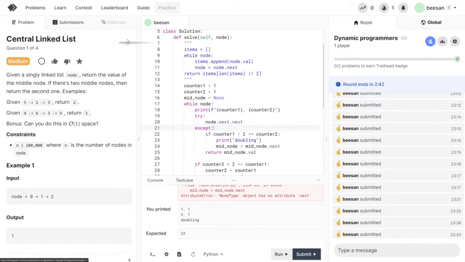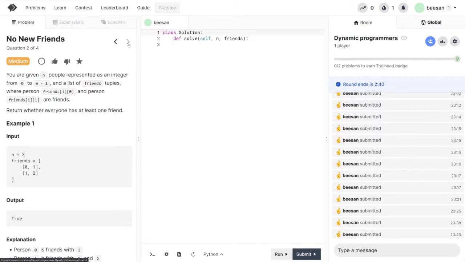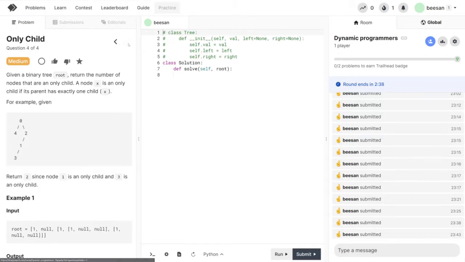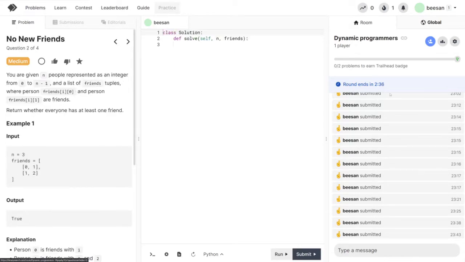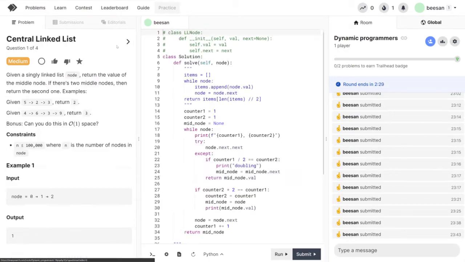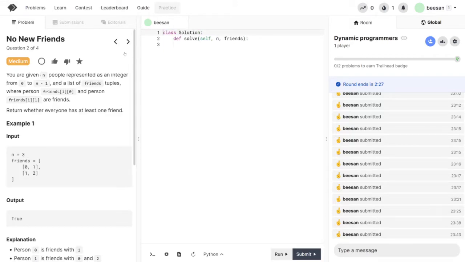What is this about? Wait, there's more questions? There's 4 questions! And I spent an hour on one question. Jesus Christ. What the frick is this? Got 2 minutes left. I'm not going to do 4 questions.